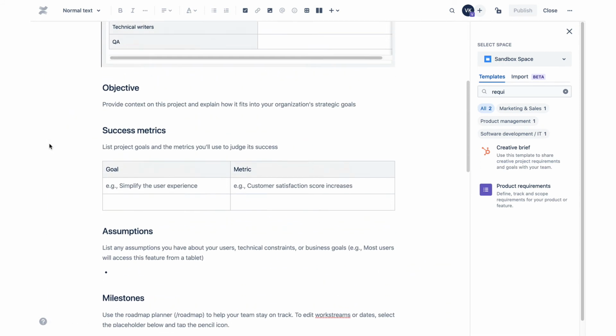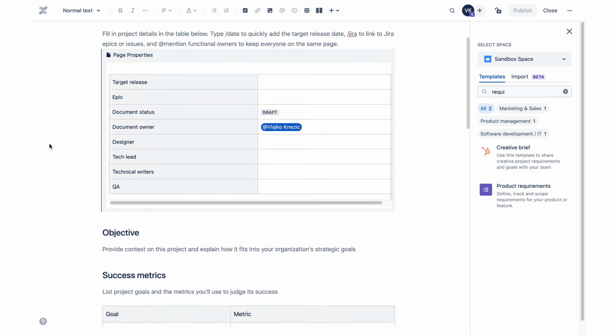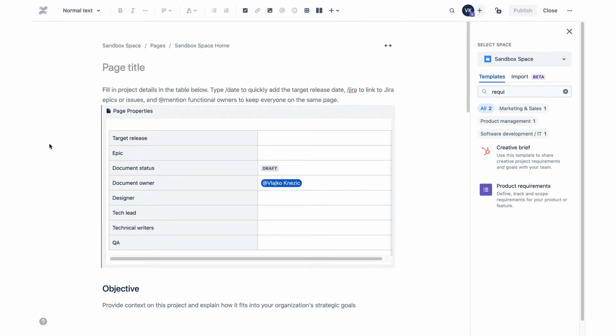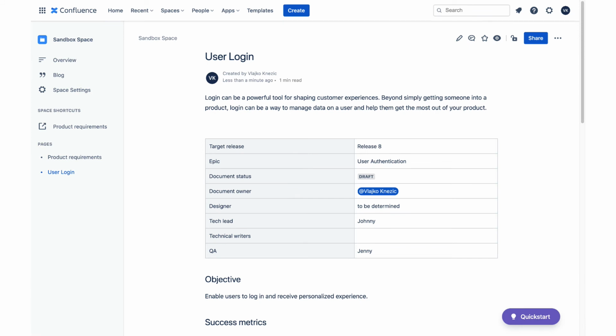What is left for me to do is to fill in the placeholders with the content specific to the requirement I am working on, let's say user authentication. I will fill in a couple of sections, and I will stop the recording while I'm doing that. With meaningful content, my page already looks much better.